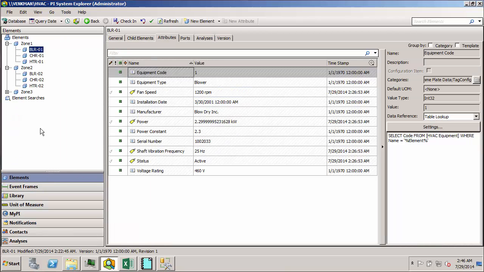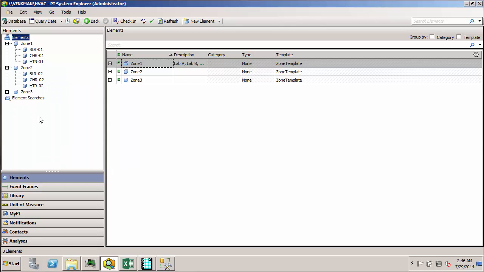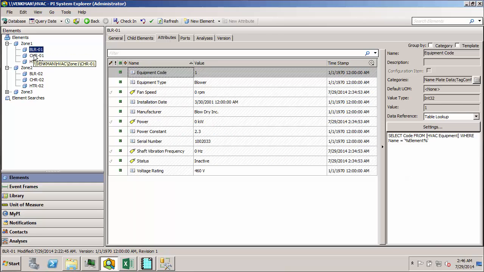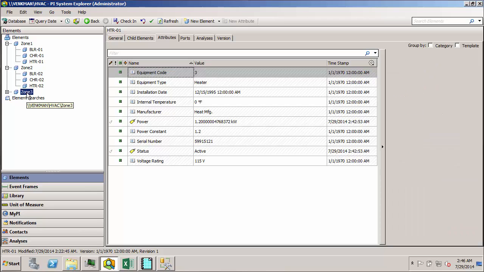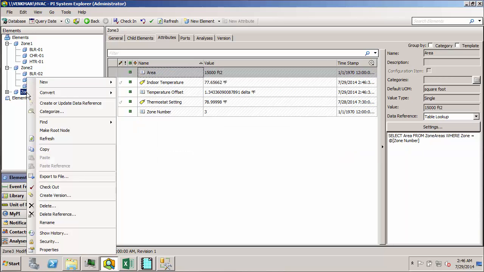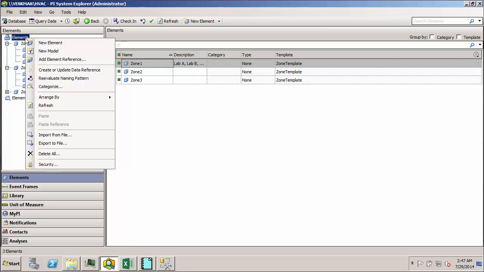Now here we have a few choices. I could go through and do each element one by one based on templates by right clicking and adding new elements based on templates, and building out a new structure like this for zone 4, that has a zone 4 and blower, chiller, and heater for zone 4. Also, if I wanted to, we could right click, copy, and then just go up to elements and right click and paste.